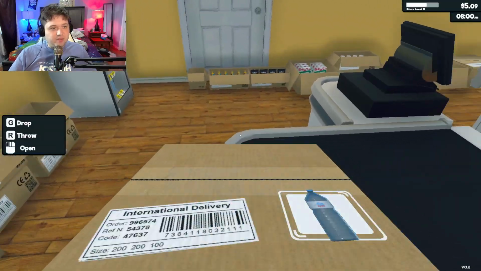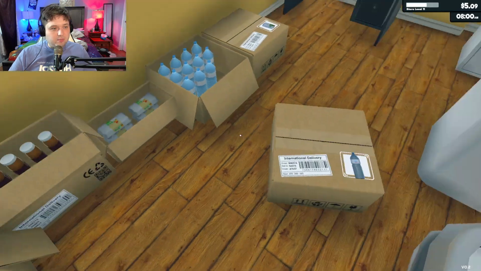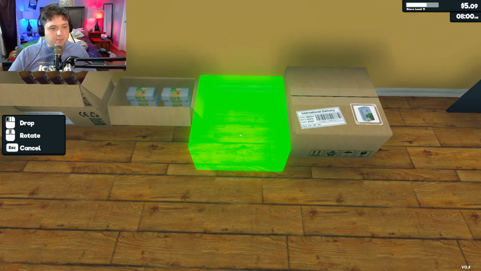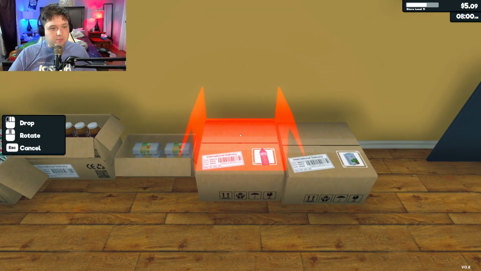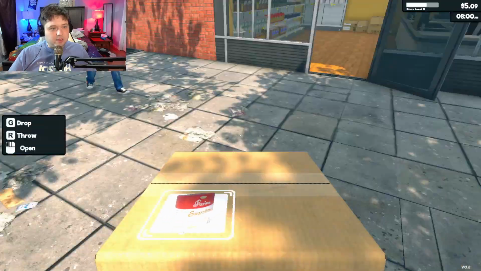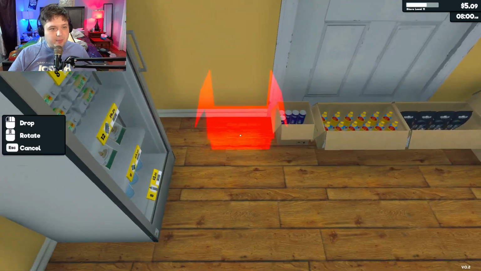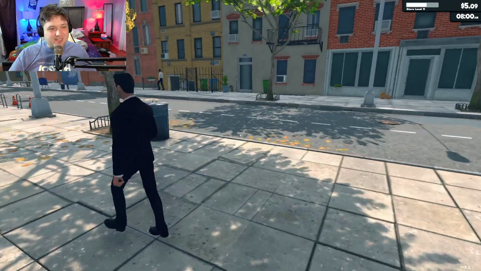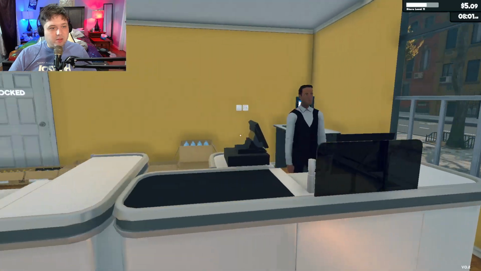More water. We filled up the shelf. So we should just stack it. It's the last box. Oh, the premium flour. Cool. And we've lined up all of our walls with boxes. But that's okay. It'll go down as we go along.